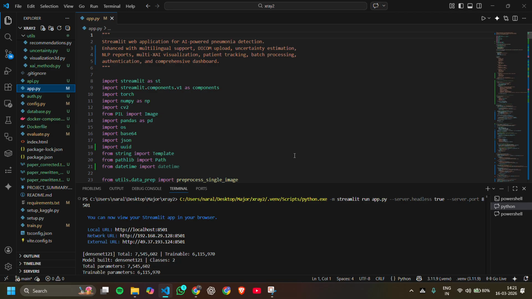The deep learning model used in the project is DenseNet 121. DenseNet is a convolutional neural network where each layer is connected to every other layer. This architecture improves feature reuse and reduces the number of parameters compared to traditional CNNs. Instead of training the network from scratch, I used transfer learning with pre-trained ImageNet weights.